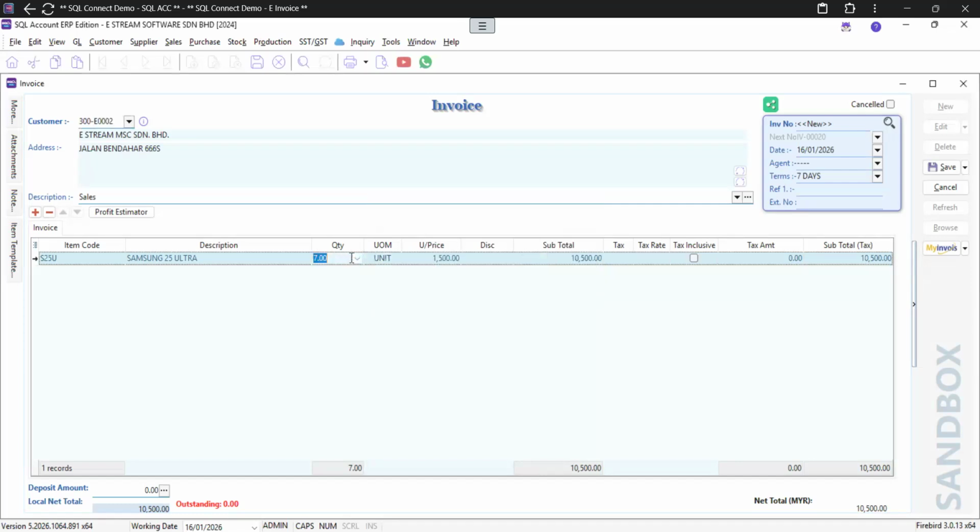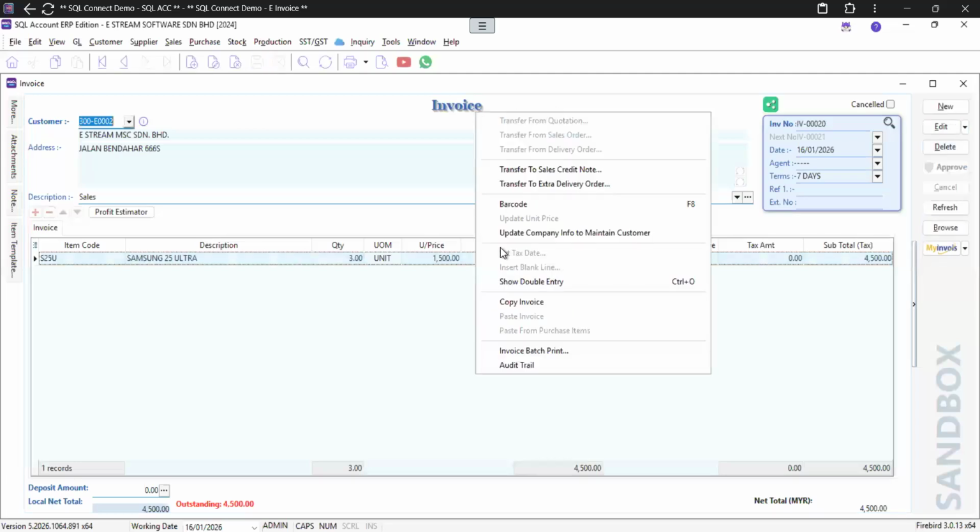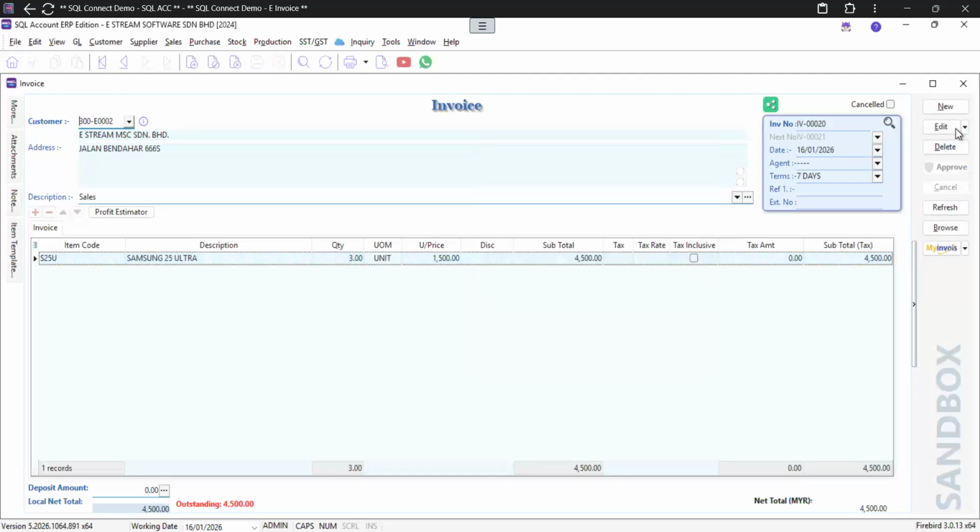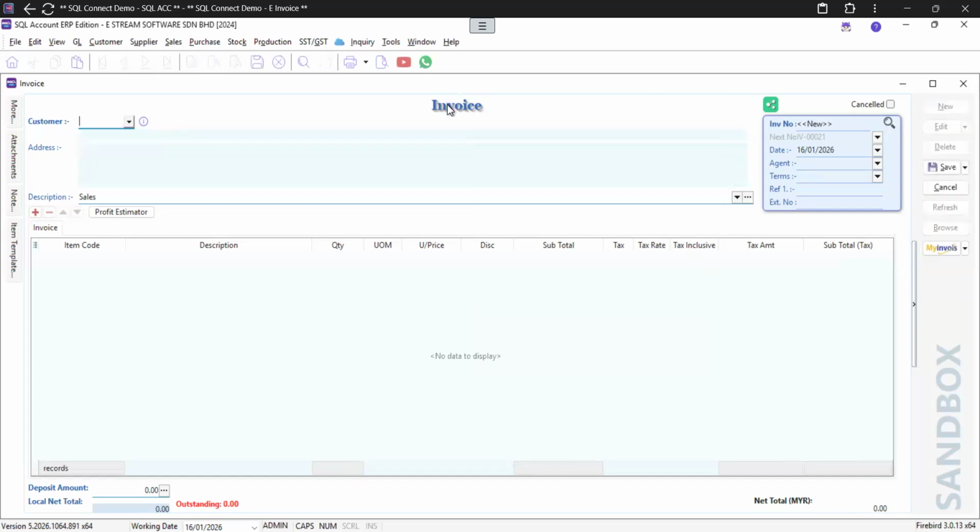Then let me reduce the amount. Let's say I want to sell 3 units. Then I click save. Okay, let me copy all this. Let me do 3 simple examples for you to see.